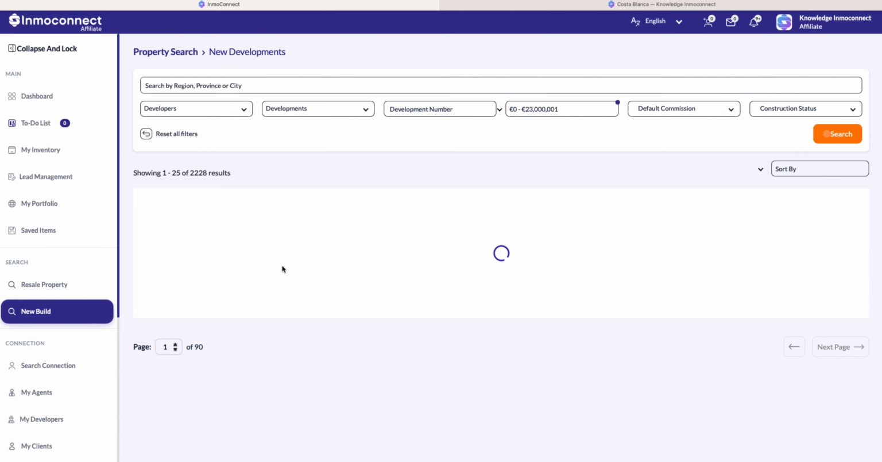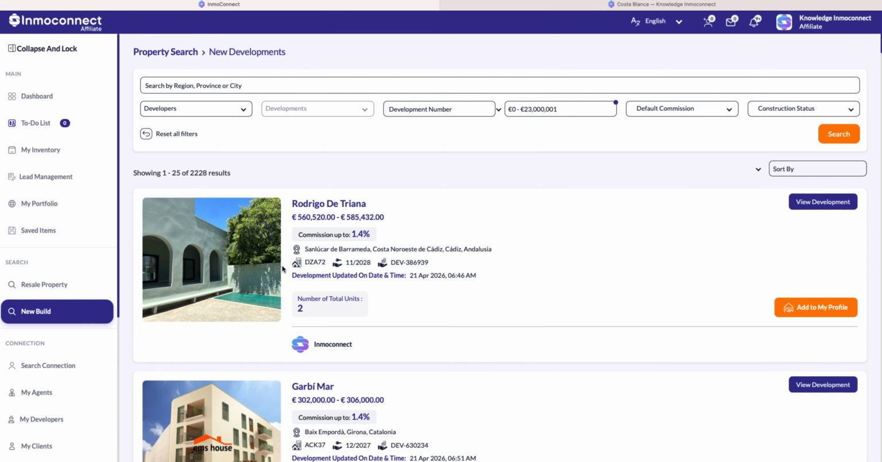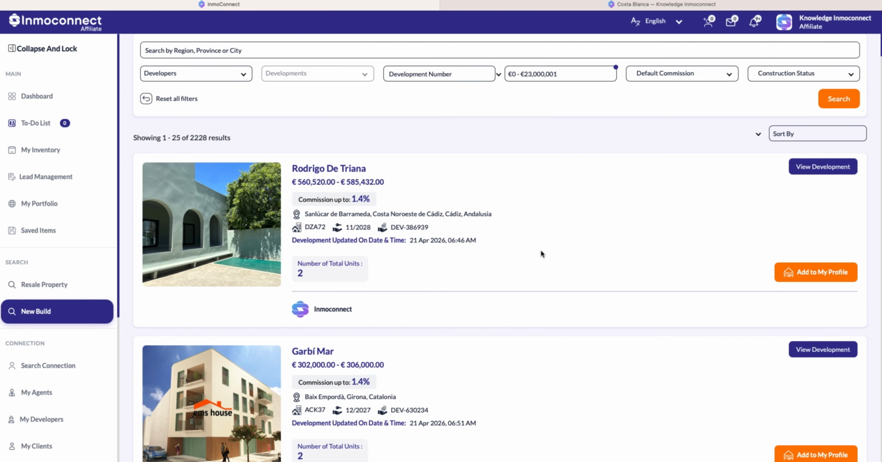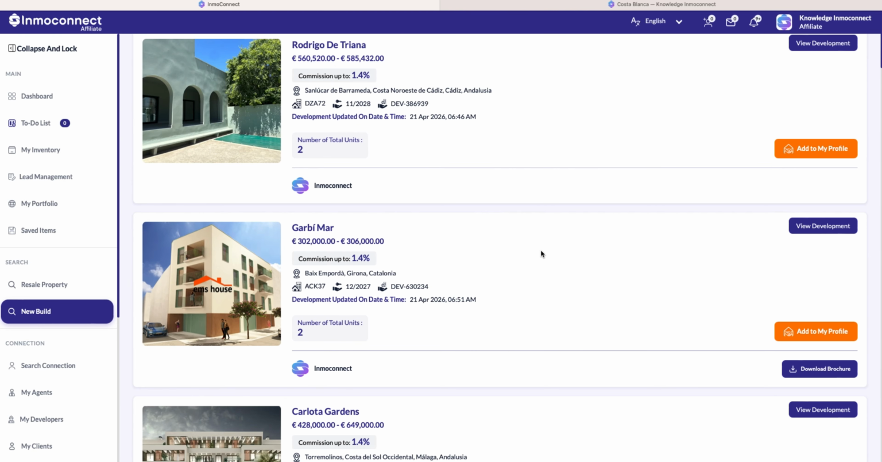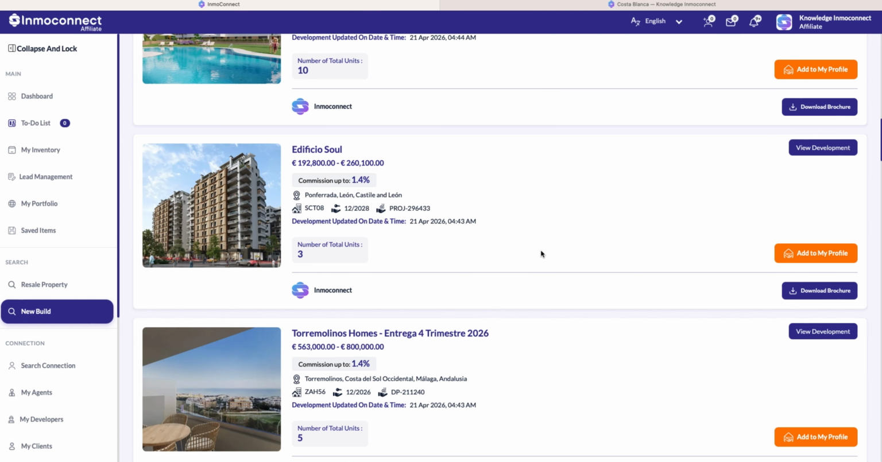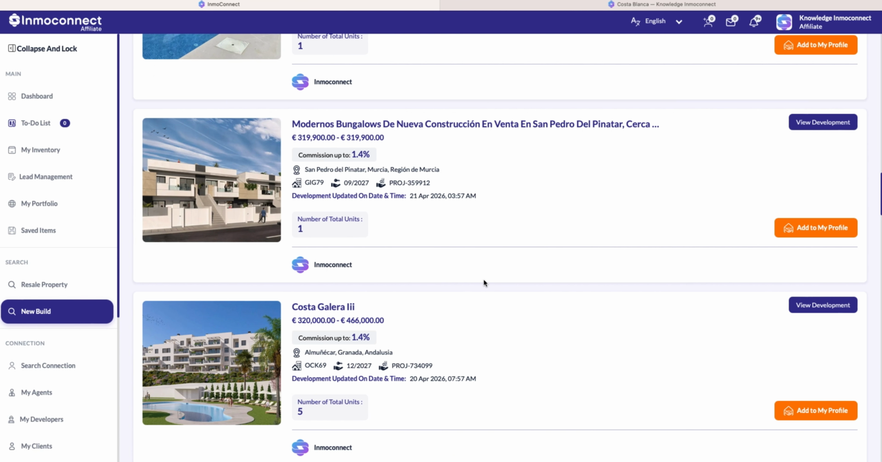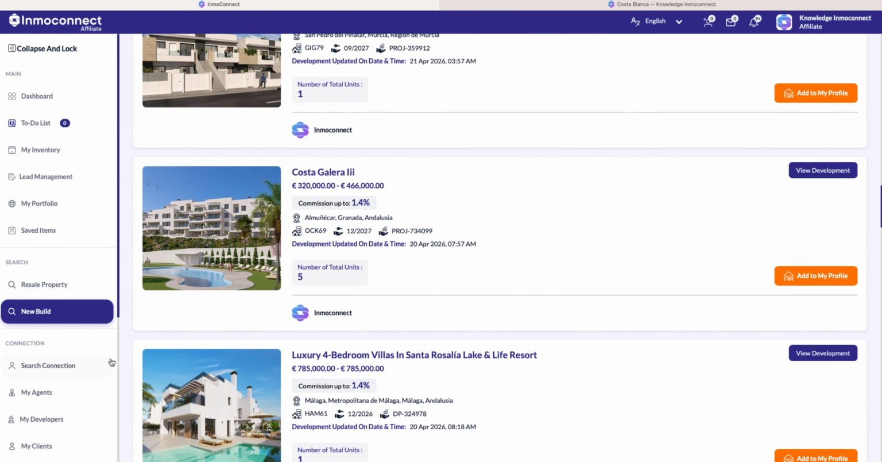The next option in the left menu is New Build. The page looks similar to the Resale Property search. The search filters work the same way. For each development, you will see a blue View Development button that opens the full details of the project. There is also a bright orange Add to My Profile button. Clicking this allows you to quickly add the development or multiple developments to your portfolio.